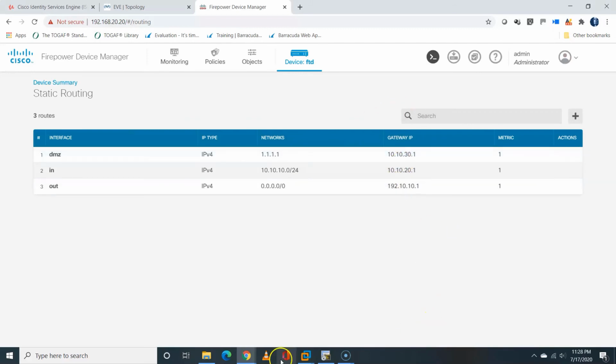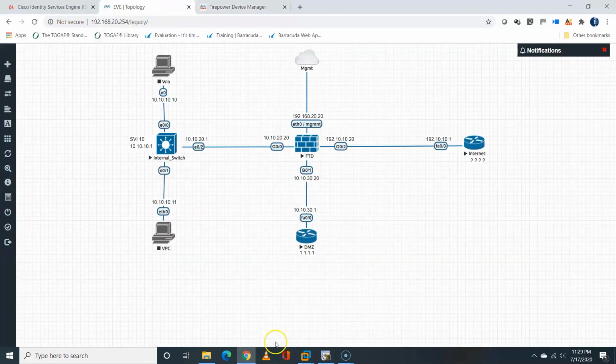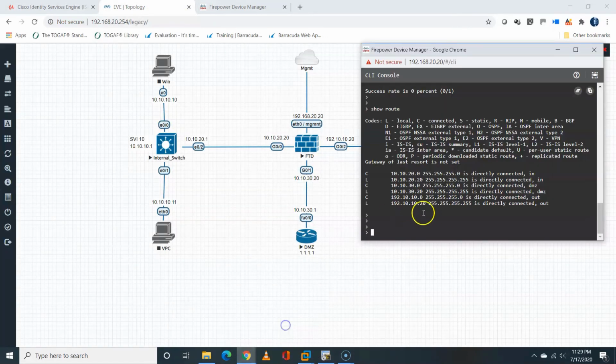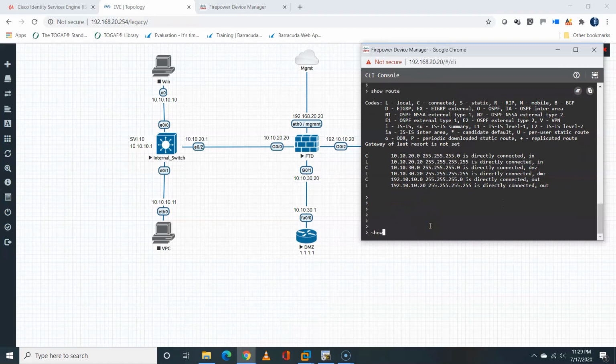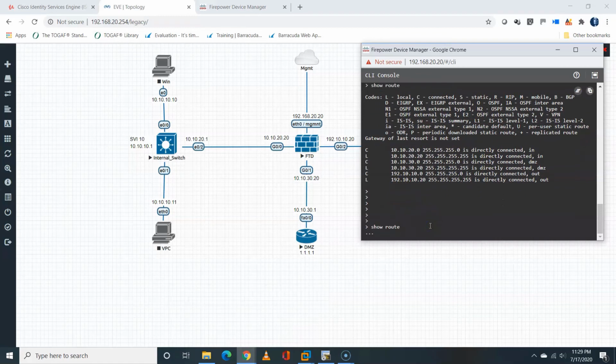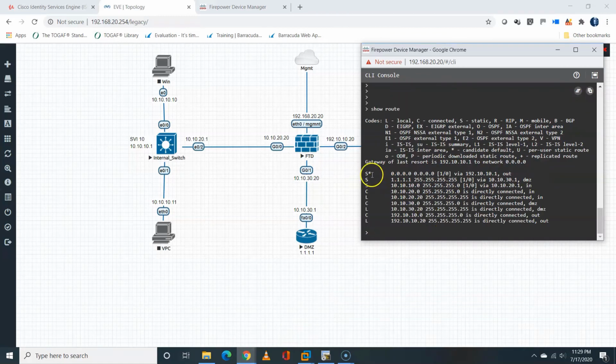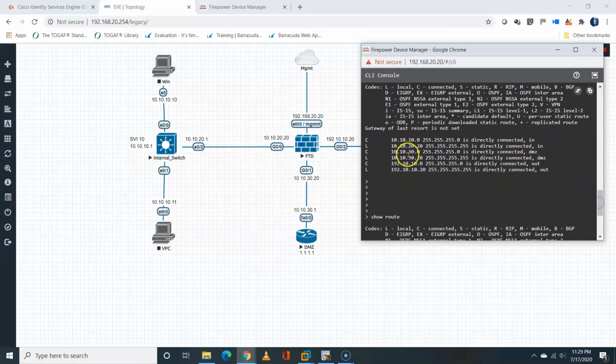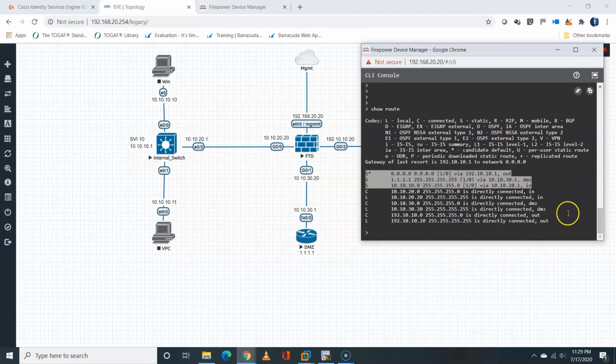So I'll go back to the FTD CLI. I will run the command show route. You should be able to see the routes that have been learned via static. You can see the static default route to the outside interface. You can see the static route to DMZ and that to the inside segment. Unlike before, when the firewall is not learning any route.